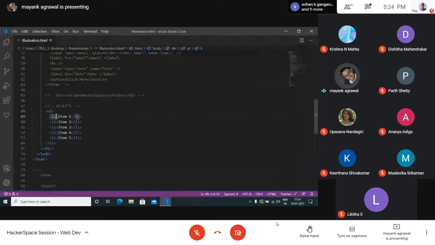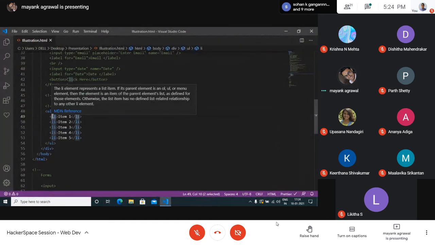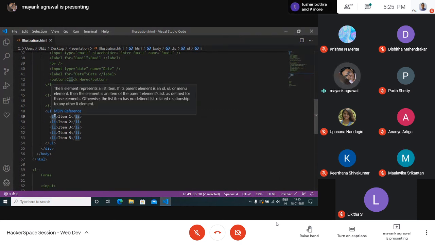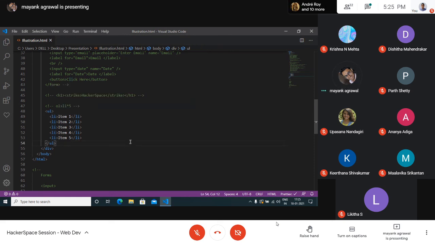And the LI over here is the list item. Okay, and this is also a feature in VS Code. It gives you the definition of the tag over there. The li element represents a list item, if you can read. So yes, one more benefit.